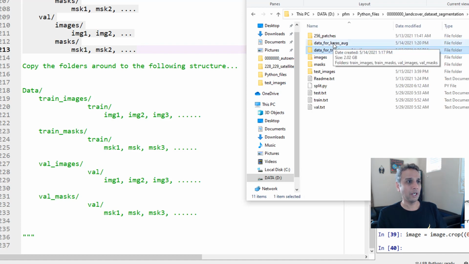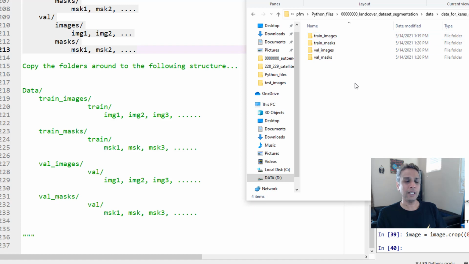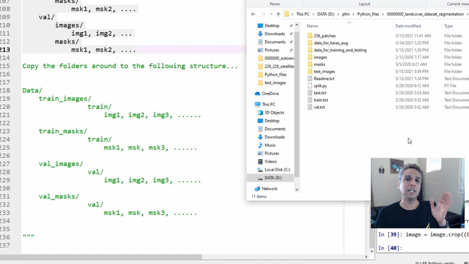Data for Keras augmentation. This is what I have, okay? I divided this into train images, train masks, val images, val masks, and a subdirectory train here. Even for masks, the subdirectory should be train. Okay, so train images, train masks, train, and then val images, val masks, val. This is the type of structure that you need to have if you want to use flow from directory for semantic segmentation.